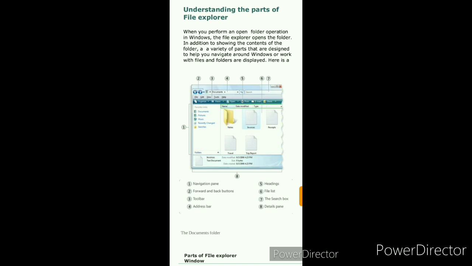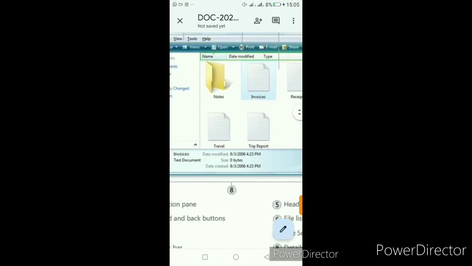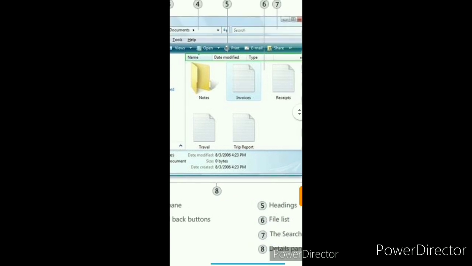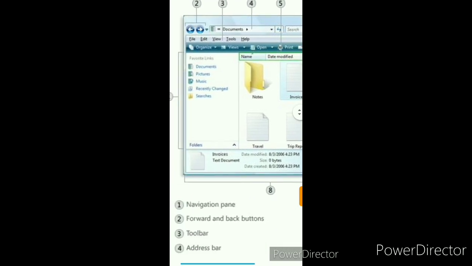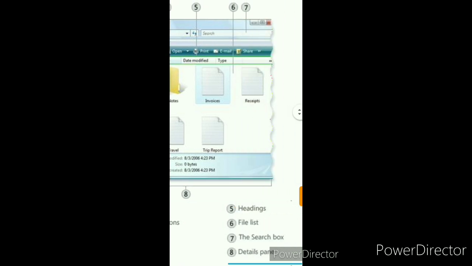Okay, the next one there is the details pane. Details pane, number 8, down. When you watch the file list, you will observe that invoices is selected. Then when you come to the details pane, you will observe that it gives you details of that particular invoices file that is selected. It tells you it's a text document, the date it was modified, the date it was created, the size of the file, all that.